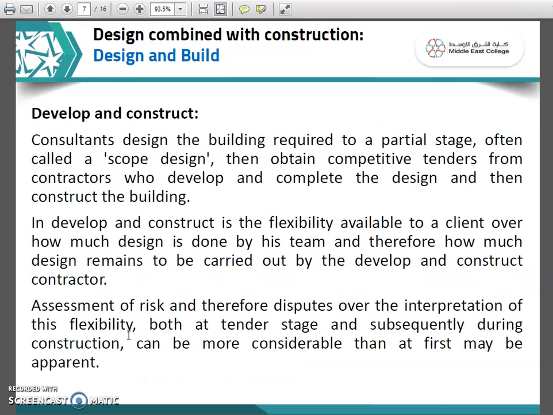So now coming to the third option called develop and construct. The name itself clearly says it is to develop and construct. So it's not about design and construct. In develop and construct, the basic design, which is known as the scope of the design, is provided by the client, and then the contractor has to develop it in detail and go for the construction process. So the contractor who got selected through competitive tenders will be given a basic partial stage of design, known as scope design. Then he has to develop it further and go for construction.